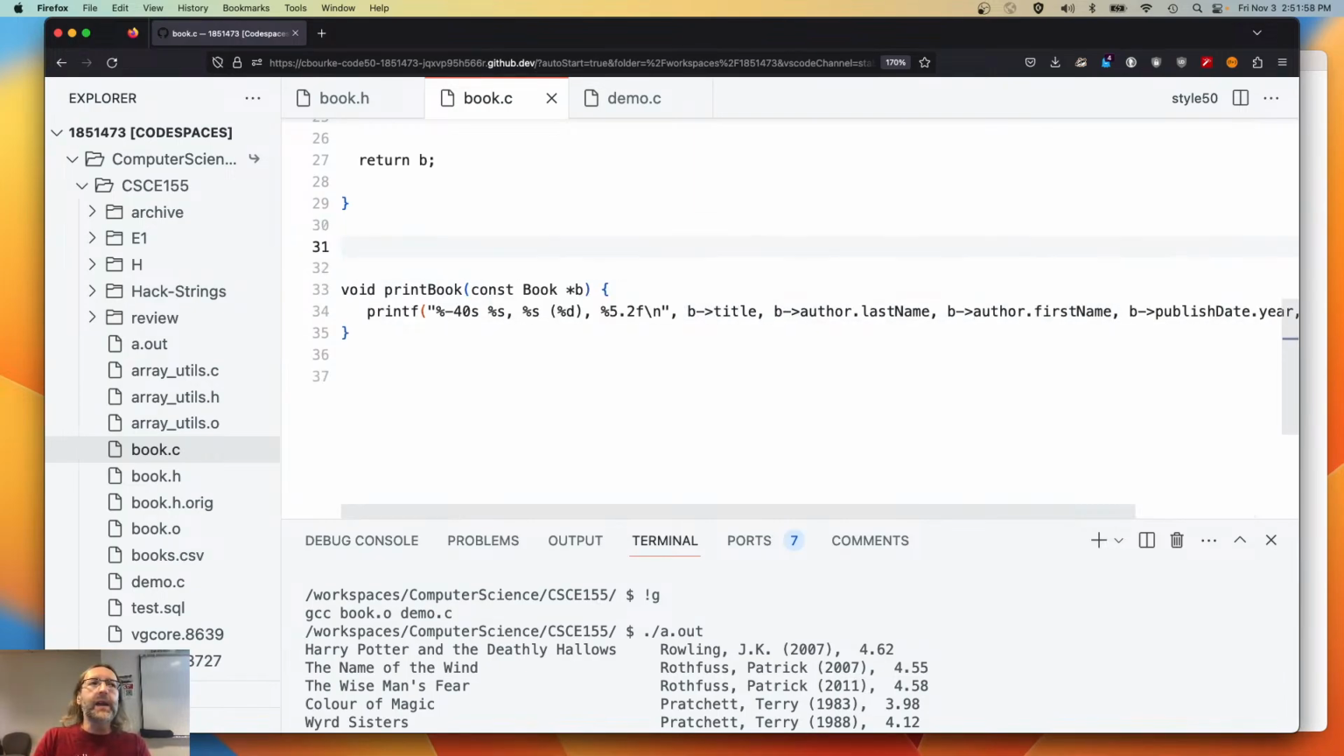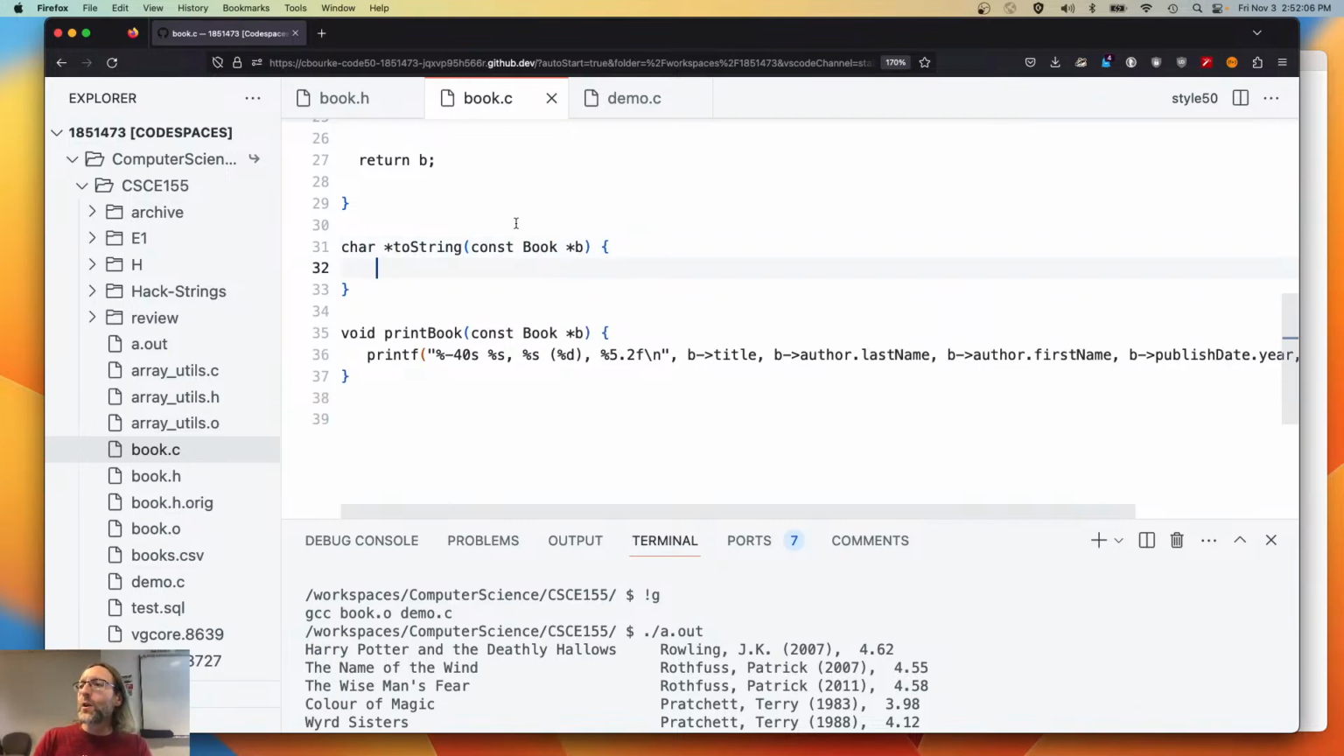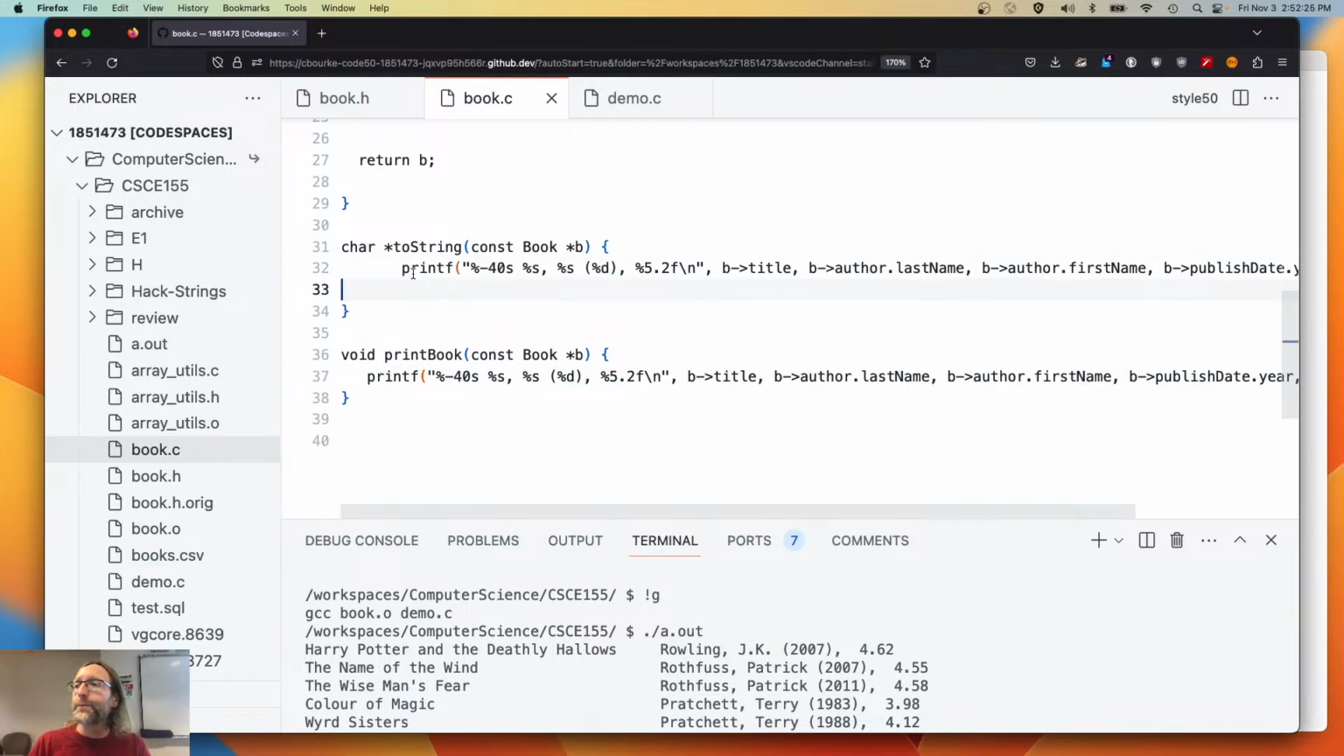What if I had a generic toString function that took a book and returned a string representation of it? Then I could print it to the standard output. I could print it to a file. I could print it to a string. I could print it to whatever I wanted. So let's do that so that we can reuse that function down here instead. I'll use the same formatting.